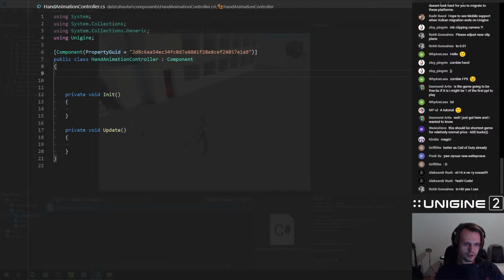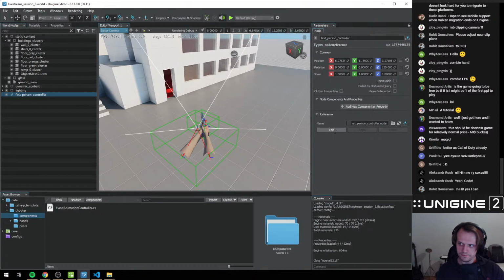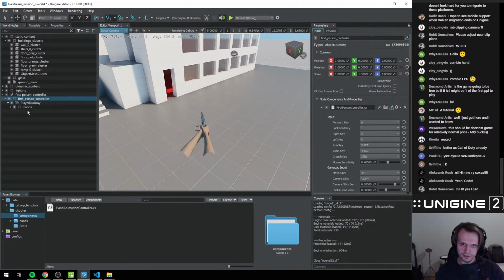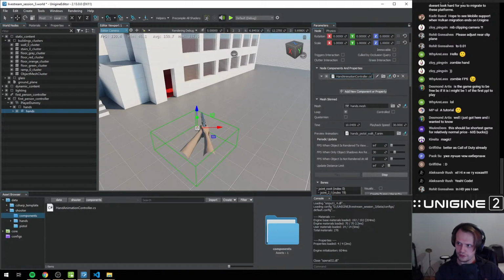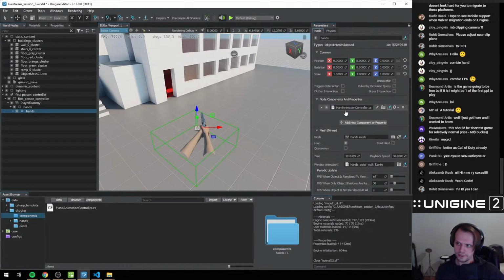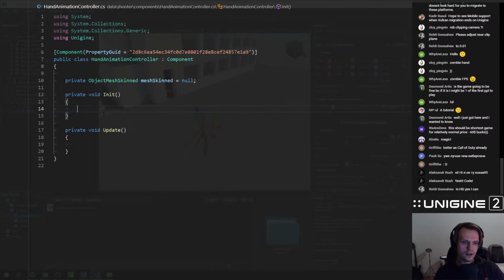So first thing that we are going to need is to get our object mesh skinned. It will be our private field because we are going to assign this component to the mesh skinned. Okay, I will leave it here. So as we are going to use this node and assign a component to this node, let's do it right now. Hand animation controller. All right, so now this mesh skin has the hand animation controller component, and in its section we can grab this node and we can cast it to object mesh skinned like so. Node as object mesh skinned.